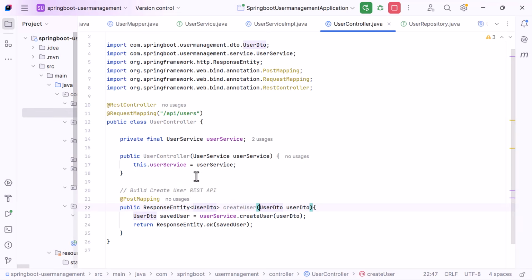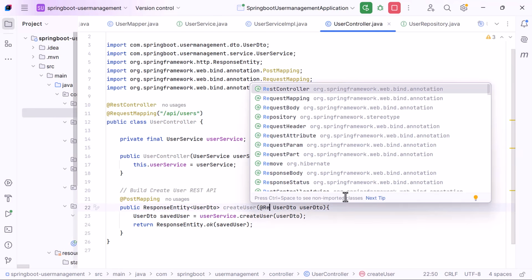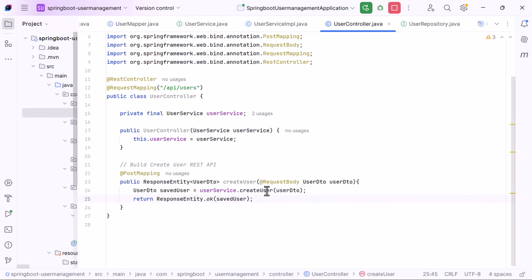Next, the POST request basically contains a JSON object, and we need to bind that JSON object into this Java object. So in order to do that, we can use the @RequestBody annotation. That's it. We have successfully built the create user REST API. Next, let us go ahead and use the Postman client to test this create user REST API. So here, stop the server and start the server again.